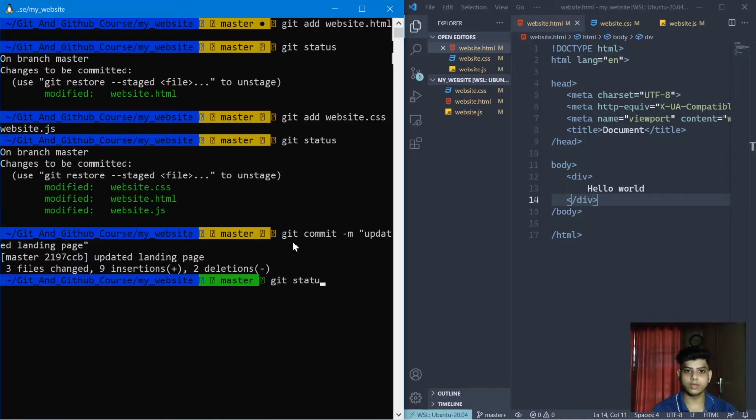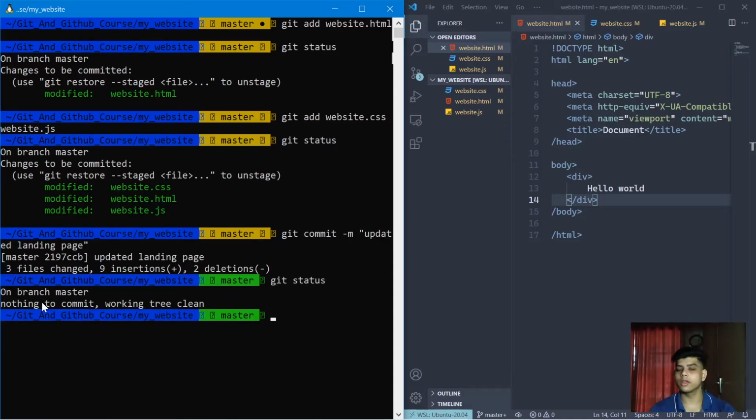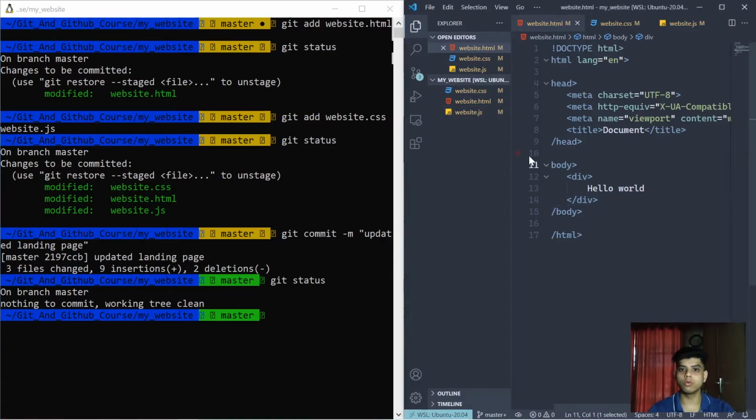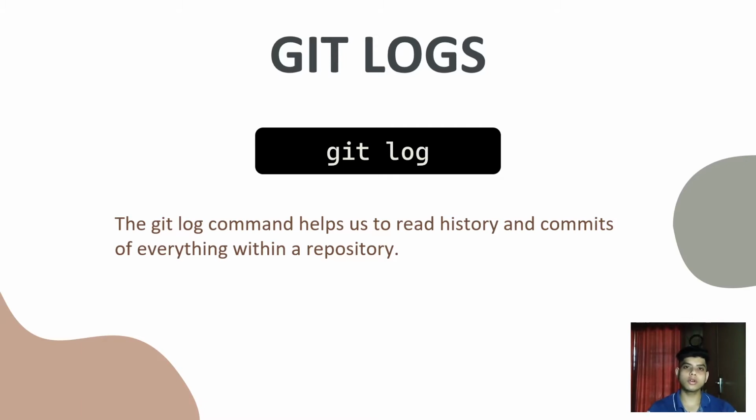So I can run git status again, and it says nothing to commit. So this is what a common workflow is. You make some changes, then you feel like, okay, it's time to commit, then you make a commit. Now let's talk about git log.